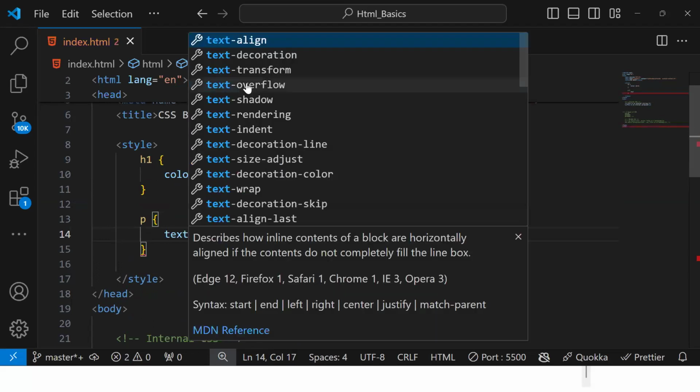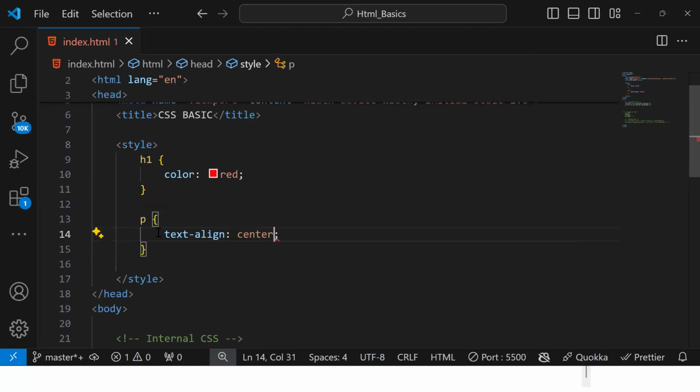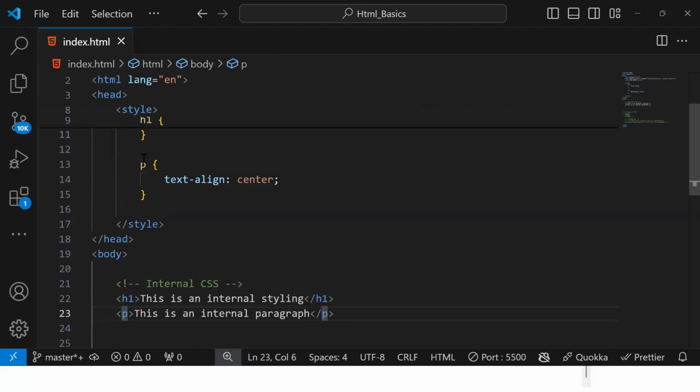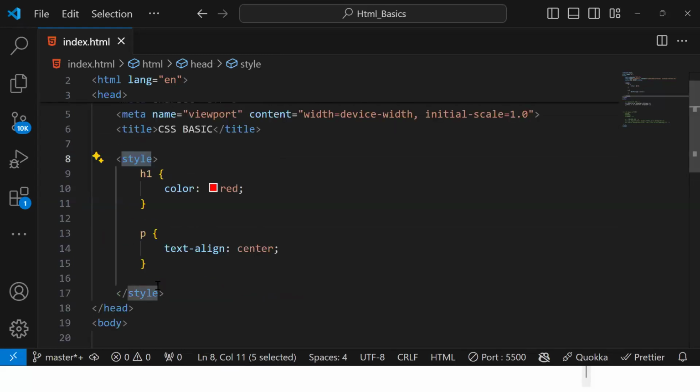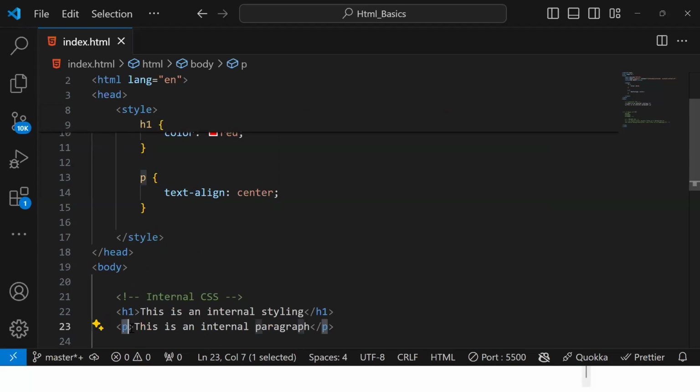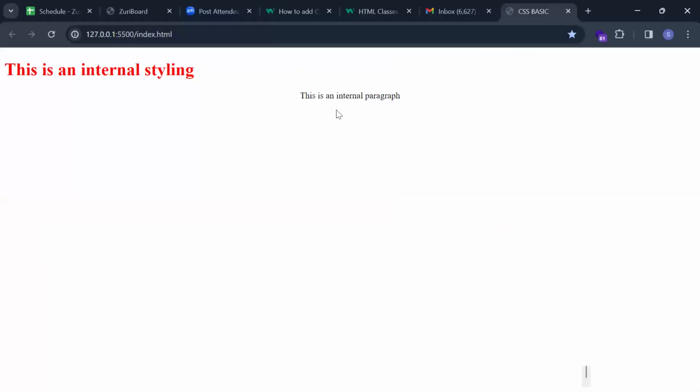Another style that we can define is text-align center. Don't worry about this for now. Text-align center is just used to align your text in the center horizontally. But what I want you to get is how to select this paragraph tag and style it in your style element. So we are selecting this right now using the element name, which is P, and then giving it a CSS property, text-align center. You can see that right here, our text is now aligned in the center.